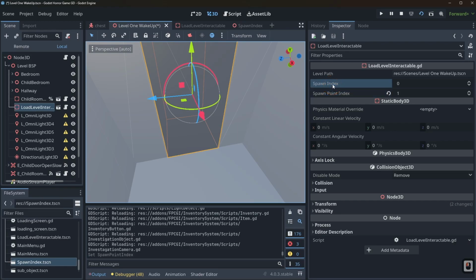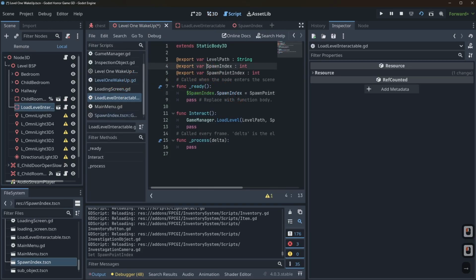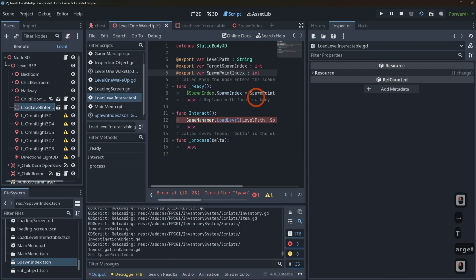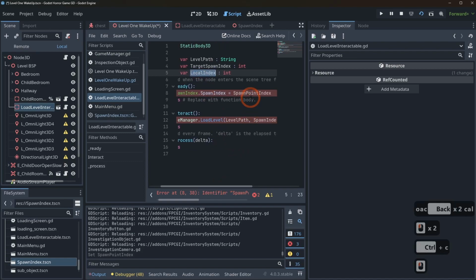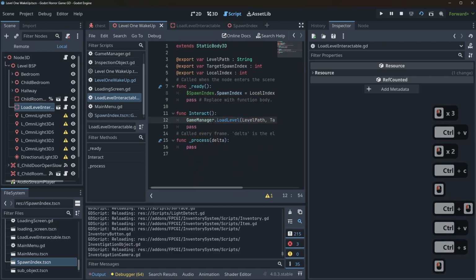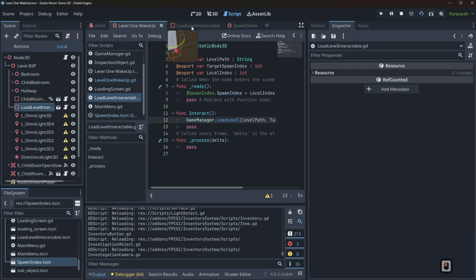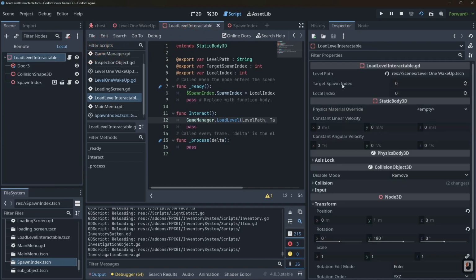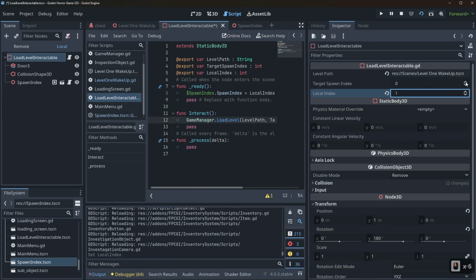We should probably, now that I'm thinking about it, change this to target spawn index and local spawn index. I think that would probably sell it a bit better, feel a bit better. I think the name is just not super great. So we'll change those, and then we'll come into our load level interactable, target spawn index, local index. That makes sense to me. So we can set our local index to something like 1, and we can set our target to 0. I think that will work.